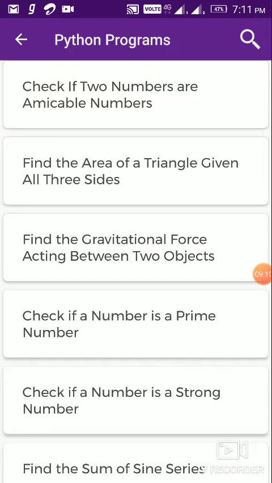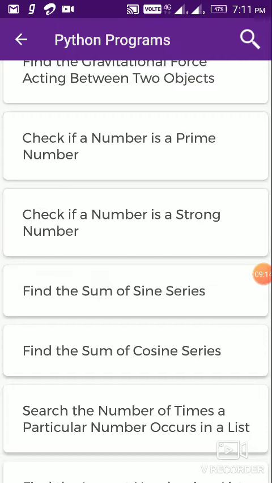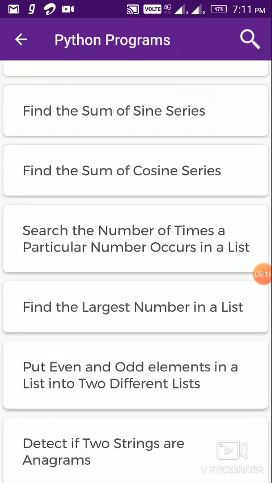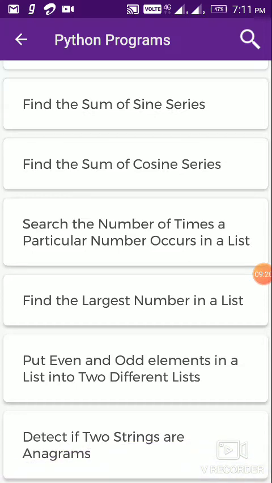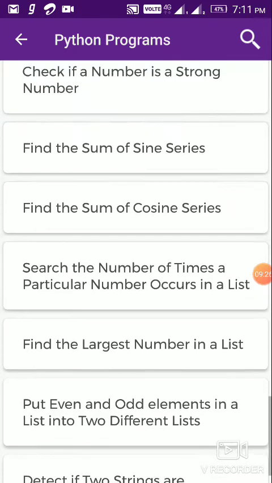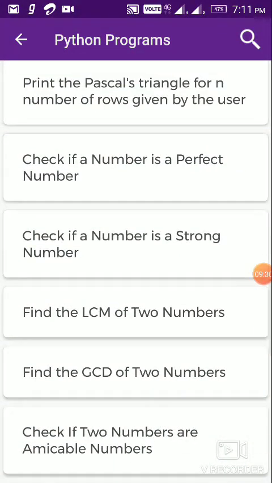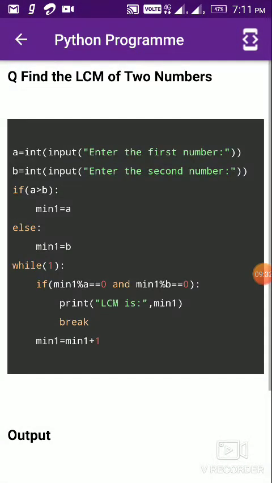So this is a very good question. Check if a number is a strong number, find the sum of a sine series, count the number of times a particular even or odd number appears, detect if two strings are anagrams, find the largest number in a list. So let's try to open and run find the LCM of two numbers.